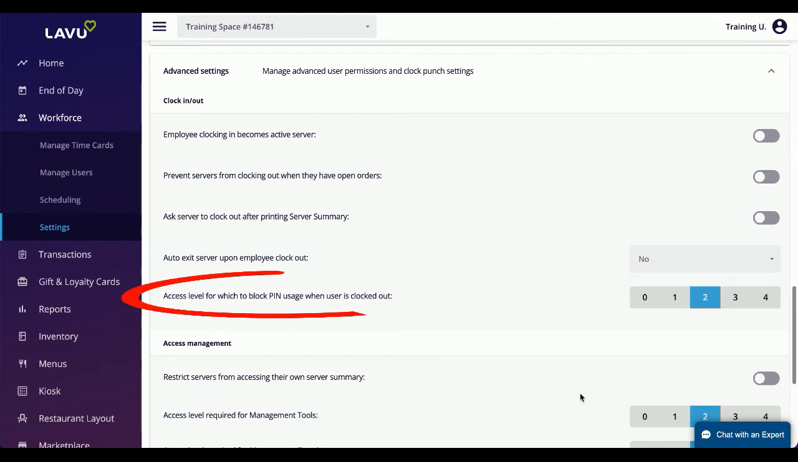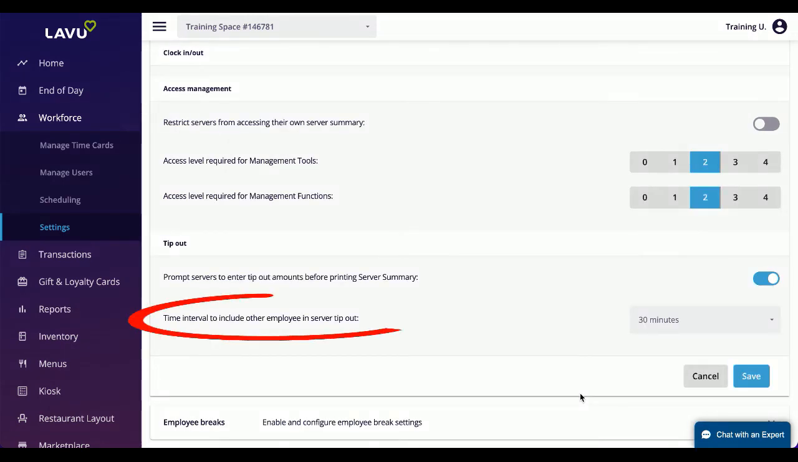Access levels for which to block PIN usage when clocked out is a way to ensure employees who are not working can't use the POS. This includes managers and prevents them from issuing any discounts, refunds, and voids. Finally, time interval to include other employee and server tip out creates boundaries to make sure employees tip out the other staff members they actually work with. This is most useful during changeover when the night crew takes over from the morning crew.